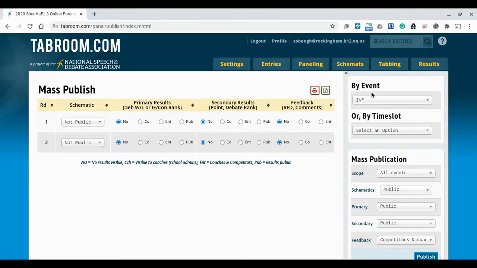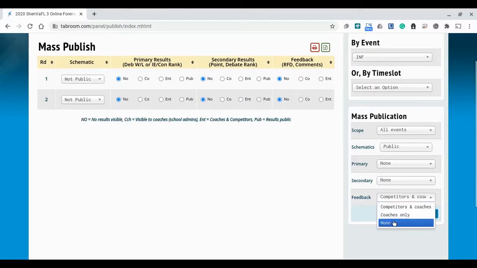To do all the events at one time, over here on the right, there's a mass publication option. We have it for all events, the schematics, but as I said, I don't want any of the results or feedback. Some tournaments have it so that disclosures take place right away. As soon as judges enter the ballots, competitors may see the results. For VHSL, this would actually not be allowed whatsoever. So you want to make sure that none of these results are available.